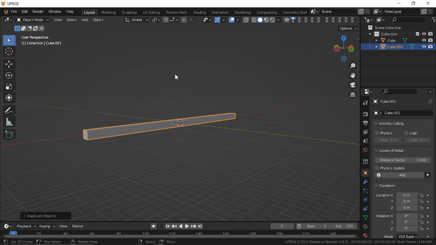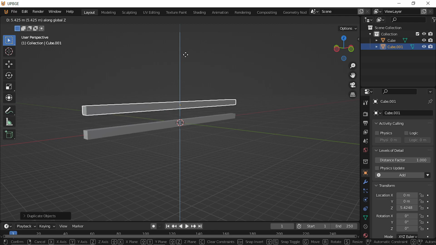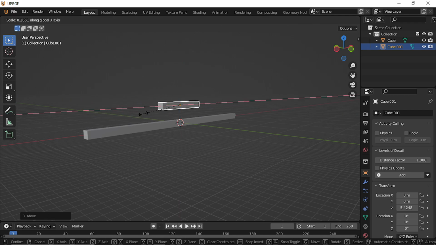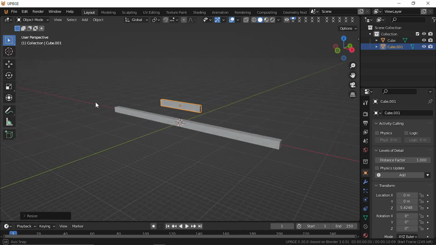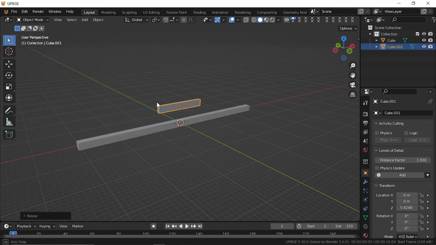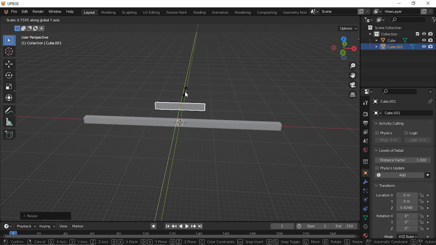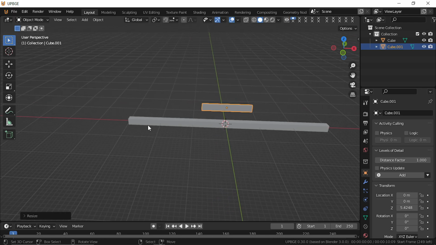Then you can duplicate this. Scale it down. Make sure it's in line. You can make it shorter if you wanted to. Make sure your player can actually get to this. So Shift A mesh, and let's just make a cube now.